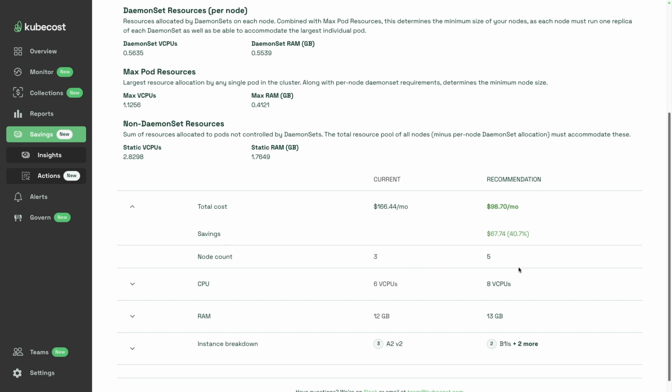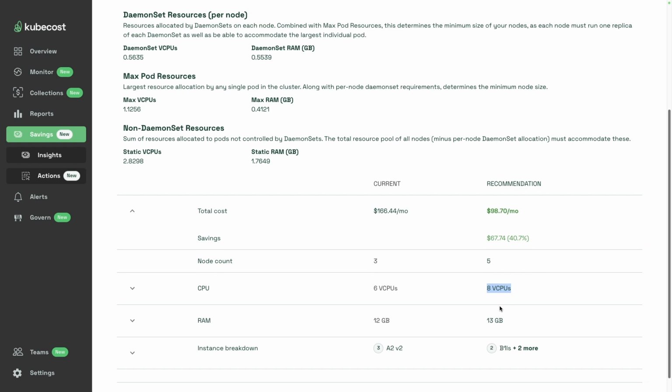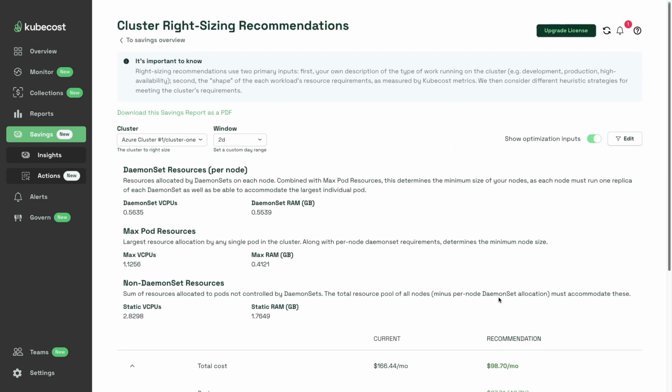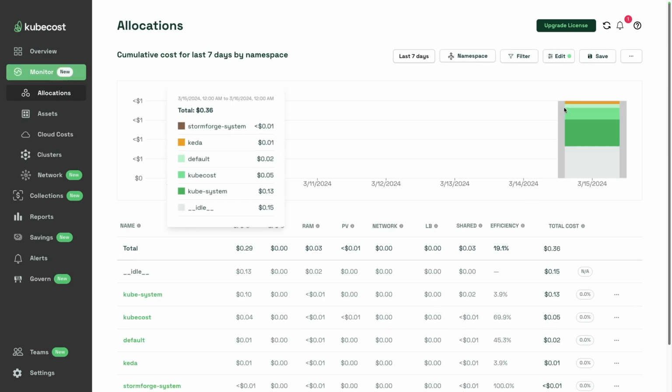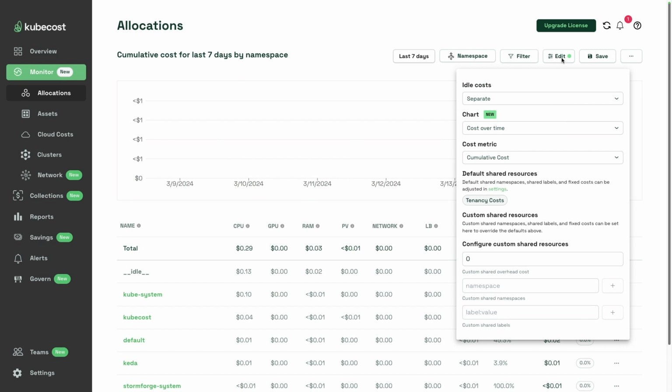But one thing that I want to point out here as well, sometimes a tool like Kubecost isn't just about saving you money, but it's about ensuring that you're running as expected from a performance optimization perspective. So for example, here, even though you're saving money, you're actually going to increase your virtual CPUs. So it's not just about bringing down resources, it's also about increasing resources to make sure that your cluster is running as expected.